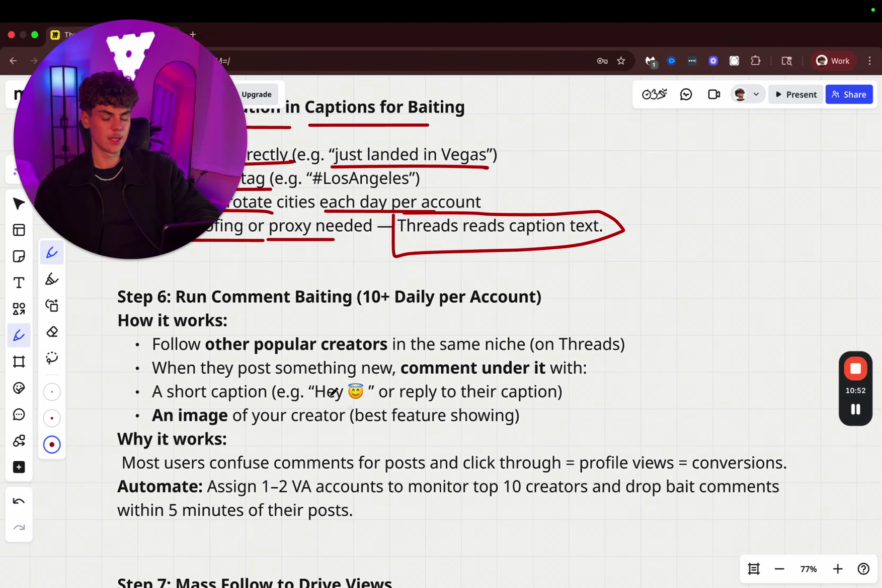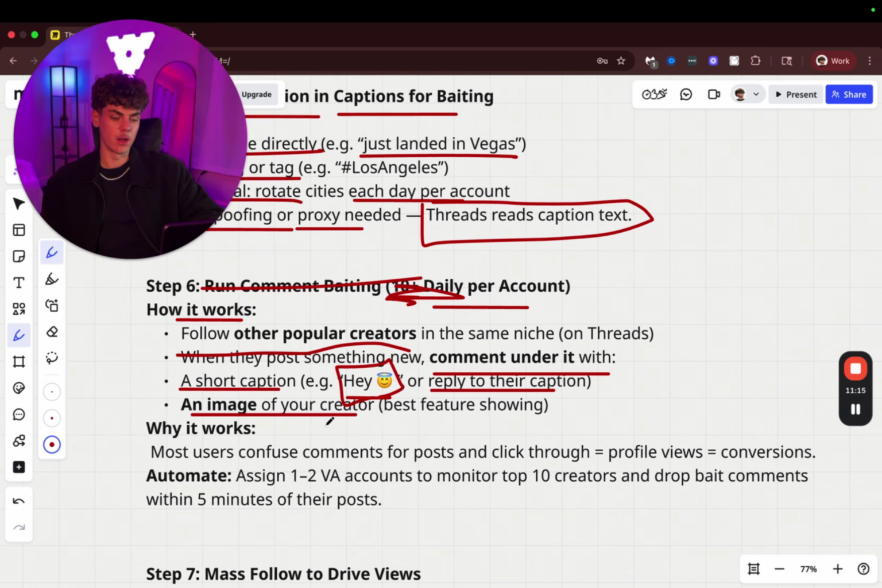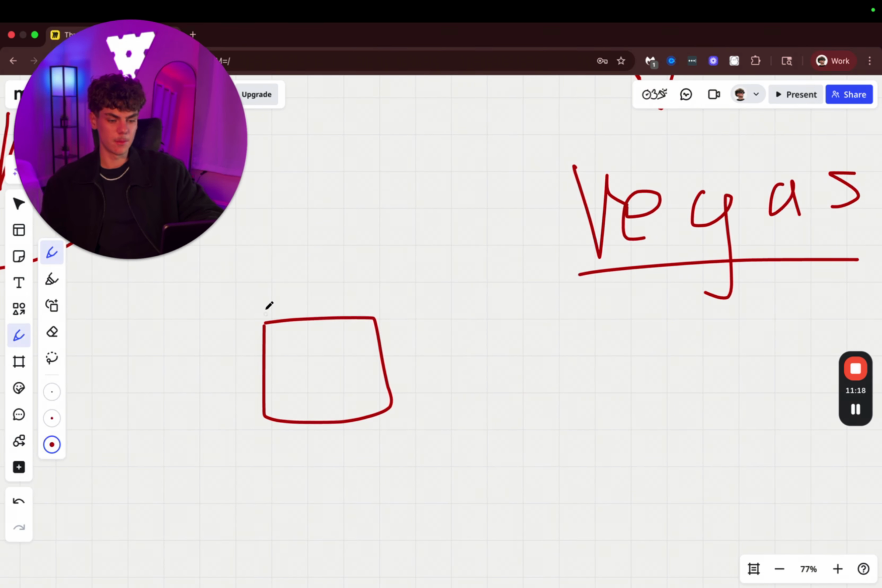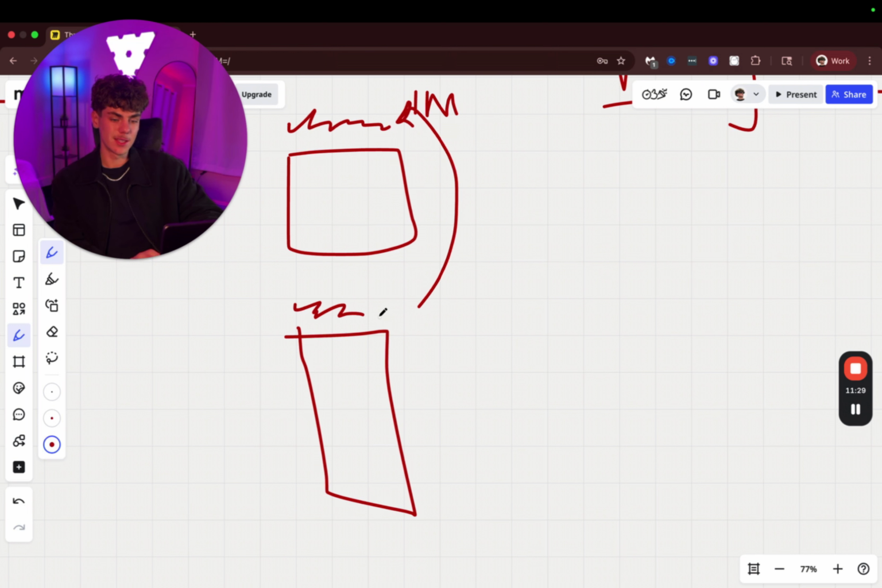Step 6, this is where it gets a little bit complicated. Now, you're going to be doing 10 plus daily per account. How it works, you're going to follow other popular creators in the same niche as you on Threads. When something they post is new, comment under it with a short caption saying something like, hey, or reply to their caption, or my personal best option is an image of your creator. So it's just like X. If somebody posts a picture and has a caption and they got 1 million views, right? I would go under it in my post, reply to whatever this caption was right here, and then say something stupid that has to do with this, and then post a fire picture of my model.